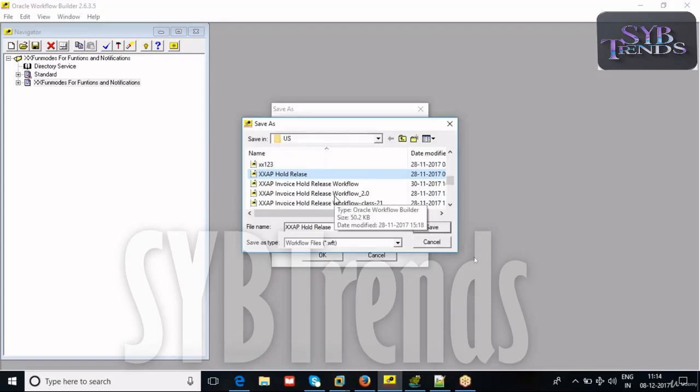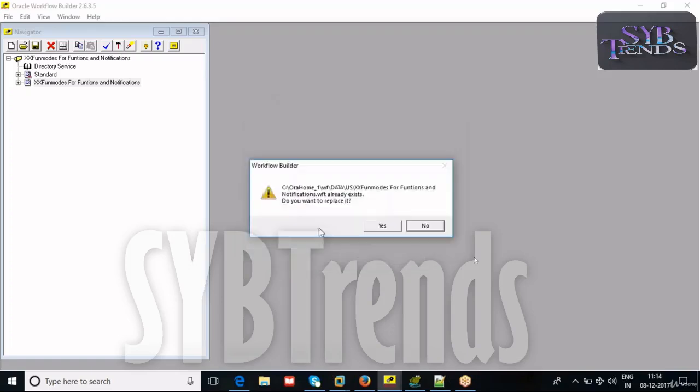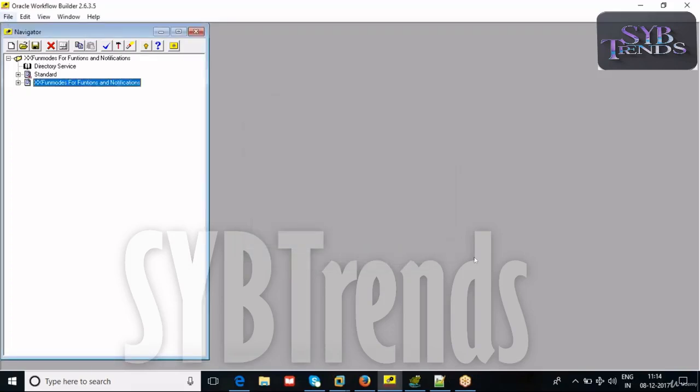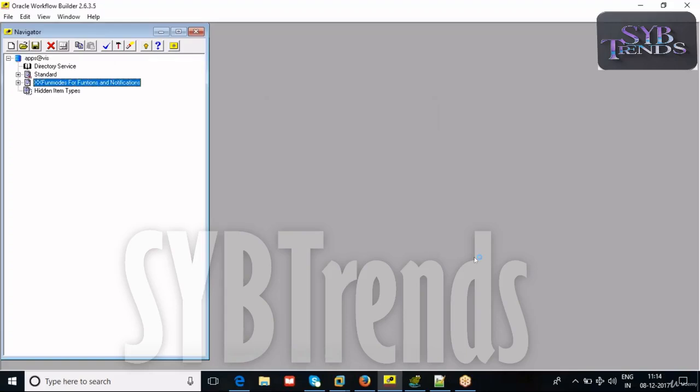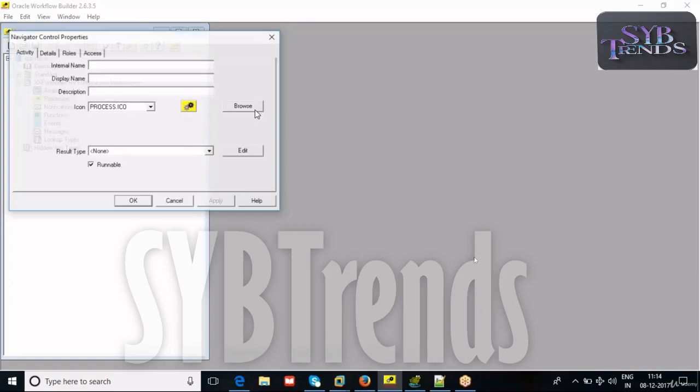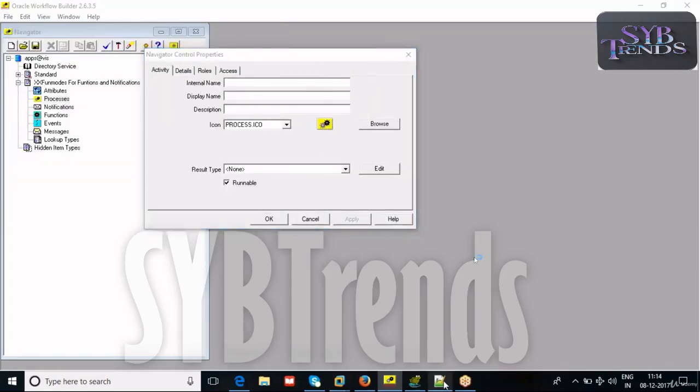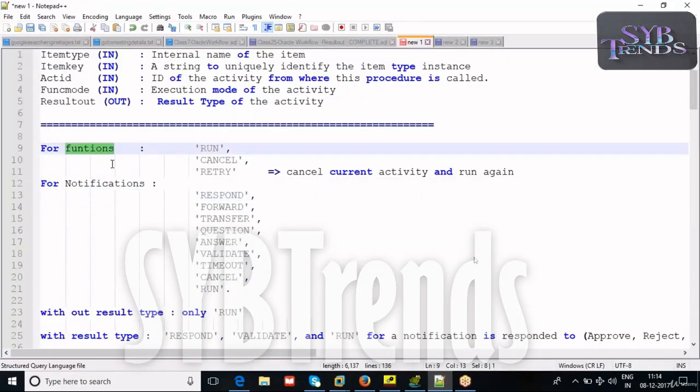xx func save. Now save into your database also, apps wish. Okay, now we have got the new item type. Now let us open. First we will work on how the func modes will be for the functions.